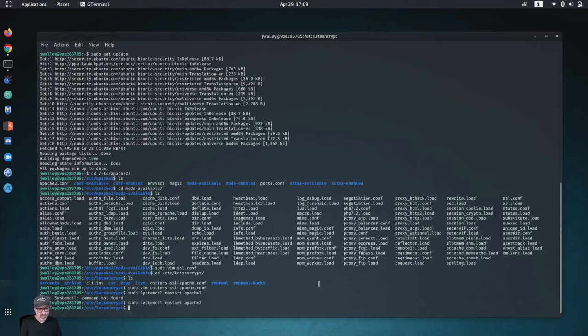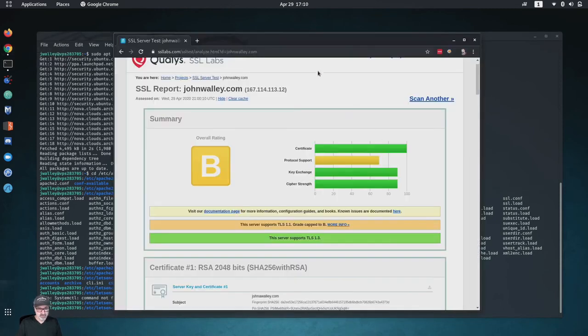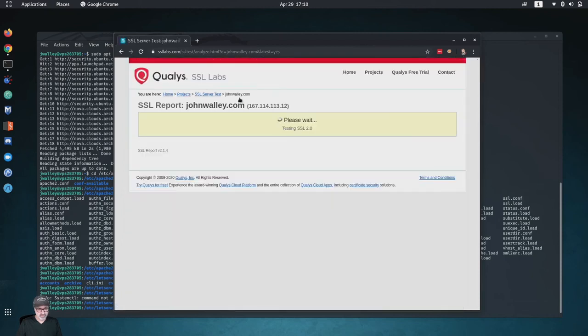All right, so now what should happen is we should have a good SSL certificate out there. So let's bring our browser back up. And now we're at a B. You can reset this by just clearing the cache and it'll rerun again. So let's do that. This will take a few minutes. I'll fast forward through this one as well so that you can see the result.